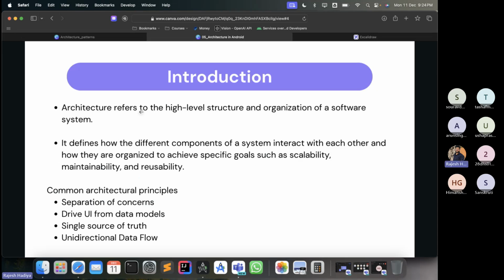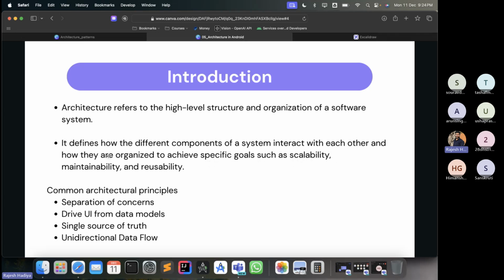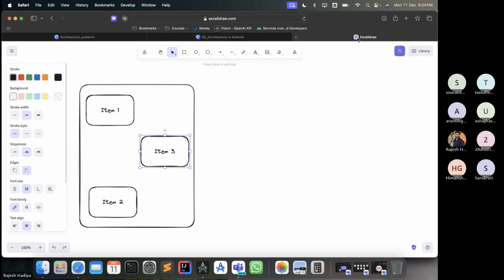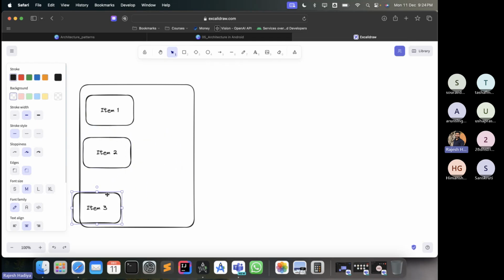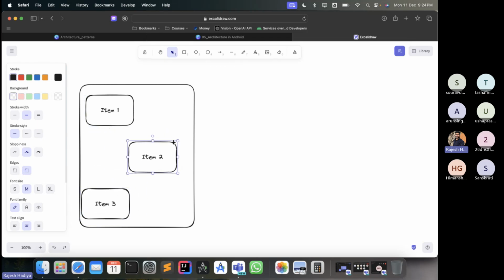Architecture refers to the high level structure and organization of the software system. It defines how the different components of a system interact with each other and how they are organized to achieve specific goals such as scalability, maintainability, and reusability. Okay, so architecture is clear, right? How you organize your code and resources is known as architecture.